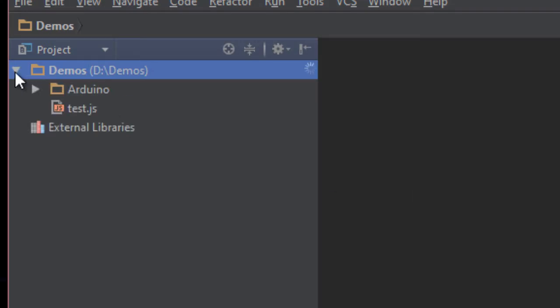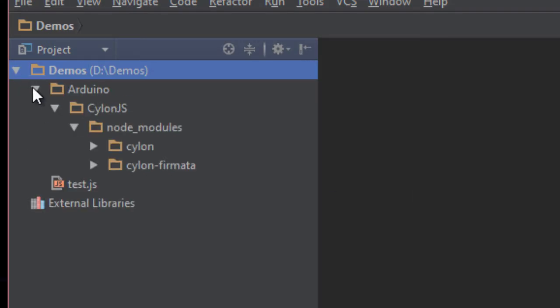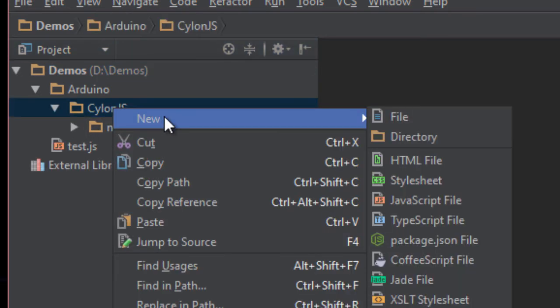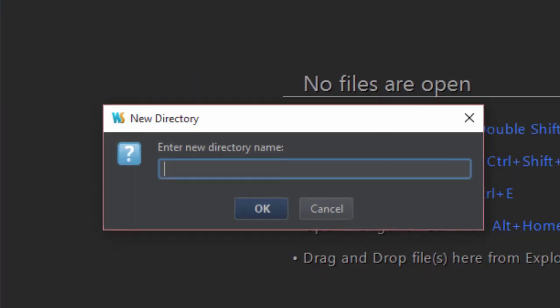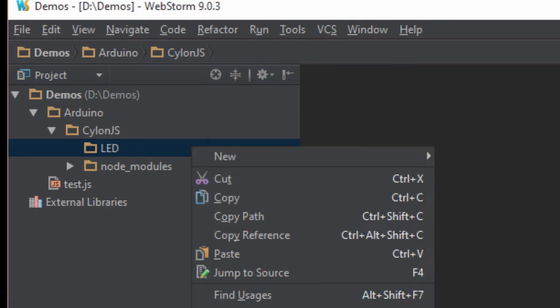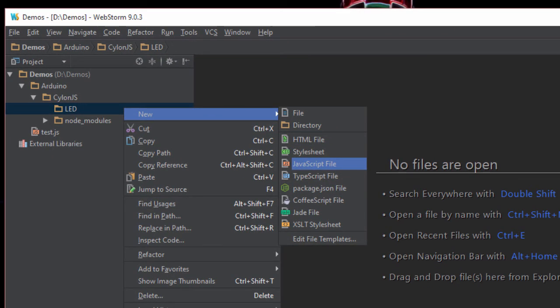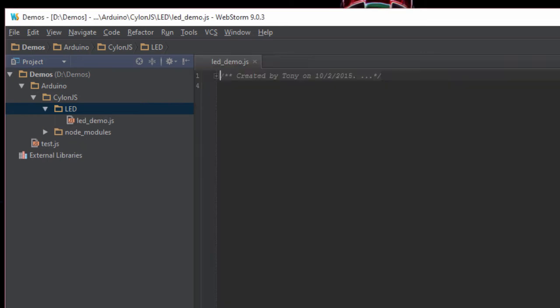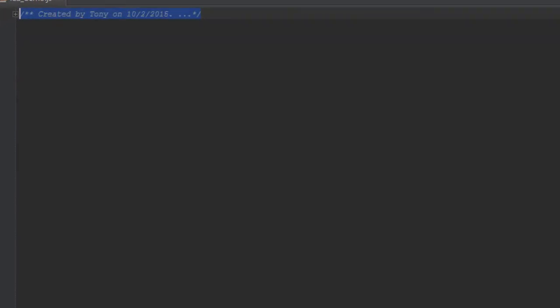I'll go ahead and expand demos, and then Arduino, and then here's our Cylon.js folder that we're going to be putting our demos in. Okay, then we'll go ahead and create a subfolder within here to contain our LED demos. We'll create a new directory here, and we'll just call it LED. Okay, now we'll go ahead and add a new JavaScript file to hold our LED demo code here. We'll just call this LED demo.